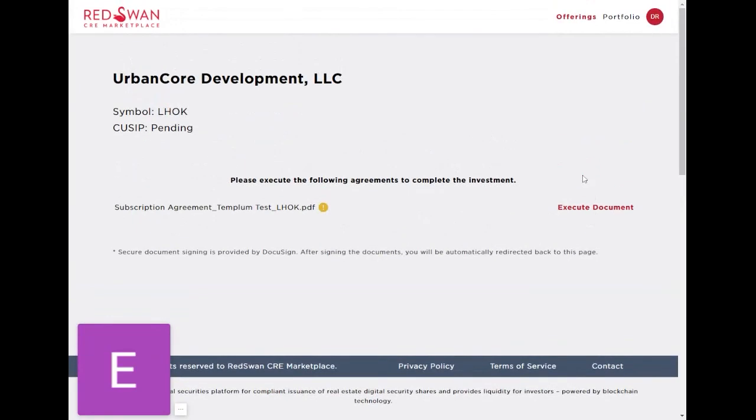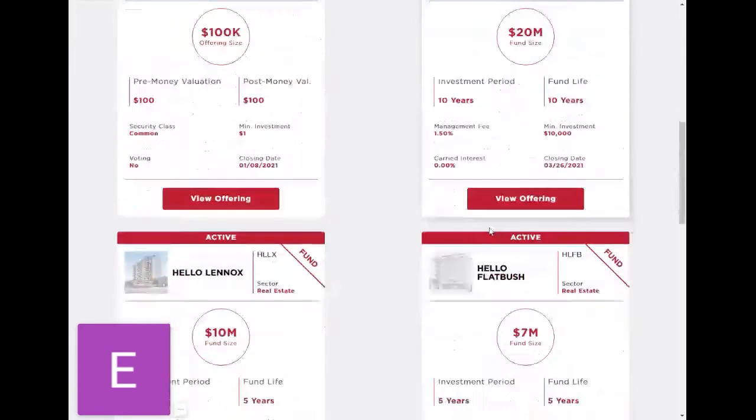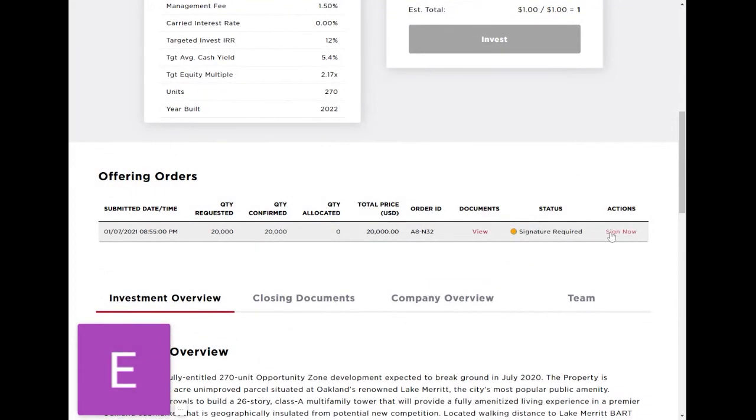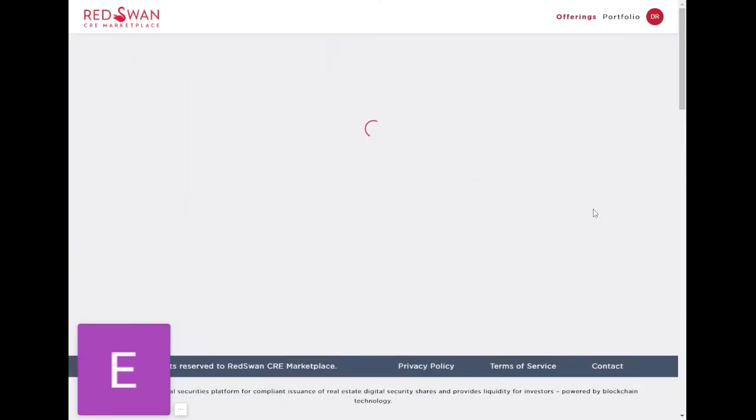And then when he clicks that, it brings us to this page where we can execute the document. So let me just show that again. Sign now appears next to the signature required status. He clicks that, and then we execute the document.